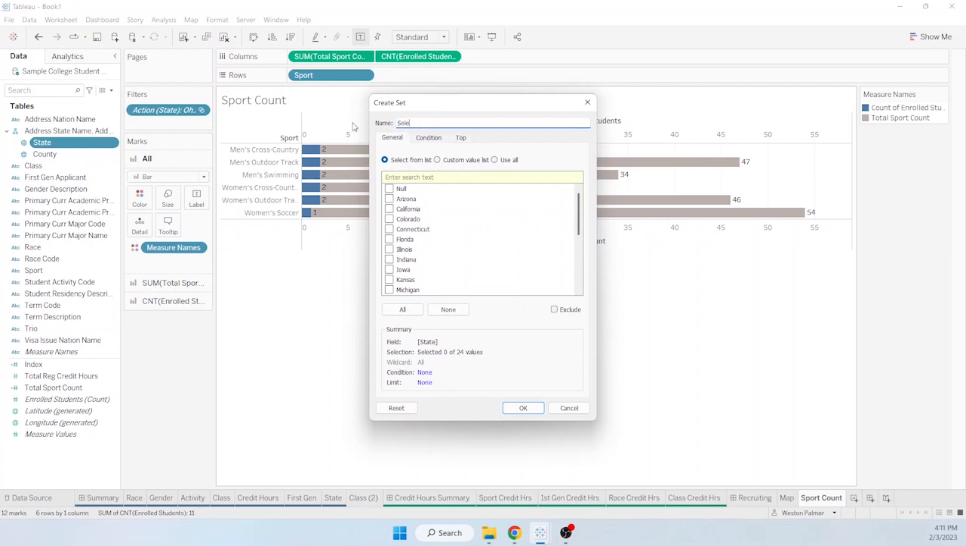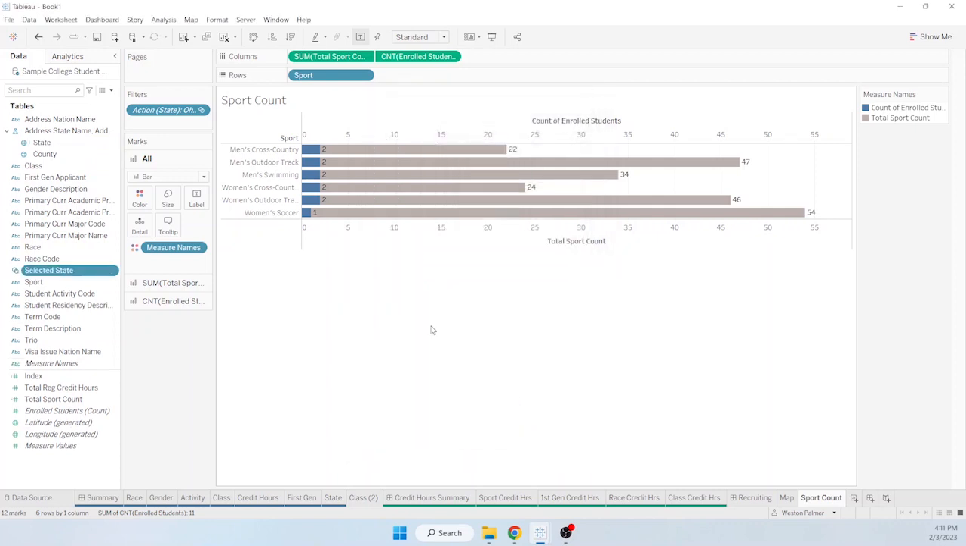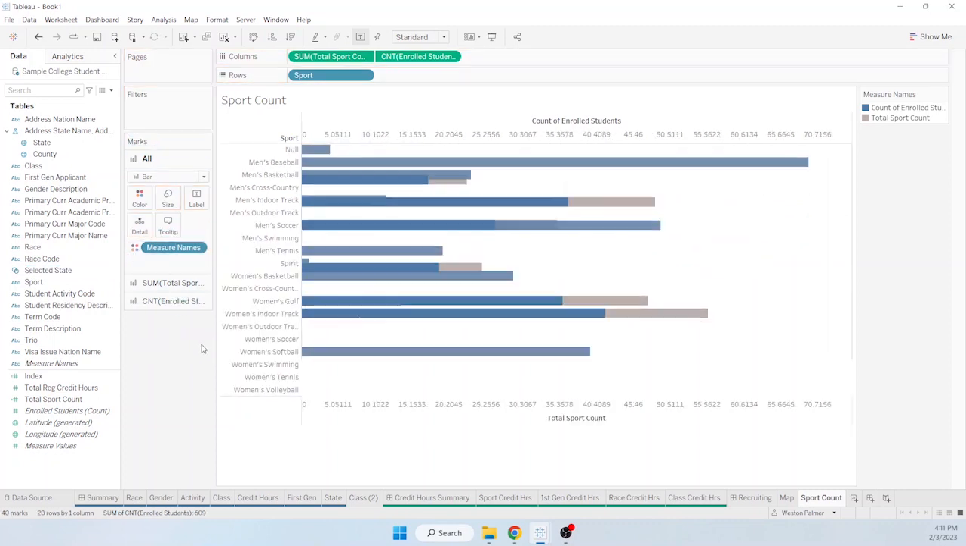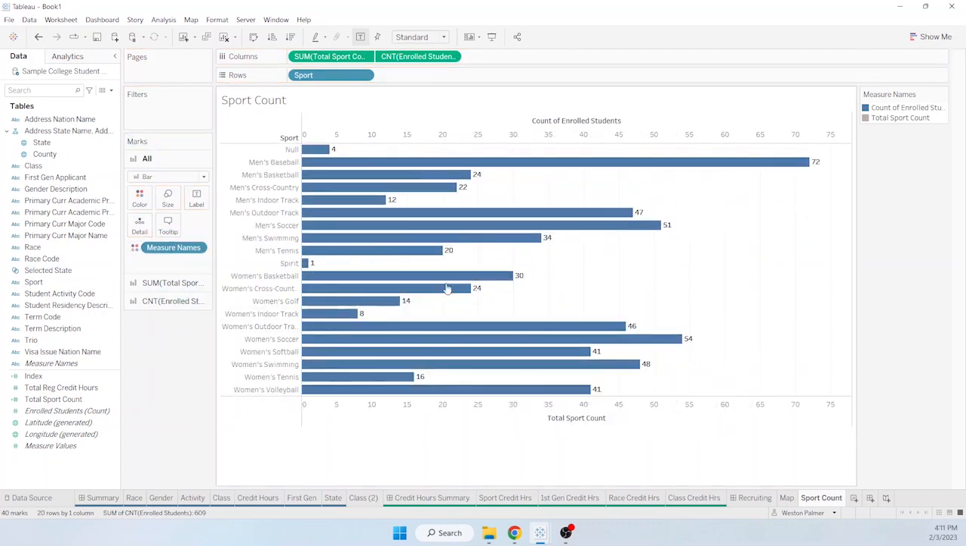And I'm going to use this. And let's just pick California for now. That's the default, but we'll talk about that later. So we're going to pick California. Because what we want to have happen, we want to get rid of this filter here. We want to show everything, but we want the enrolled students, the blue, to only be for those selected states.